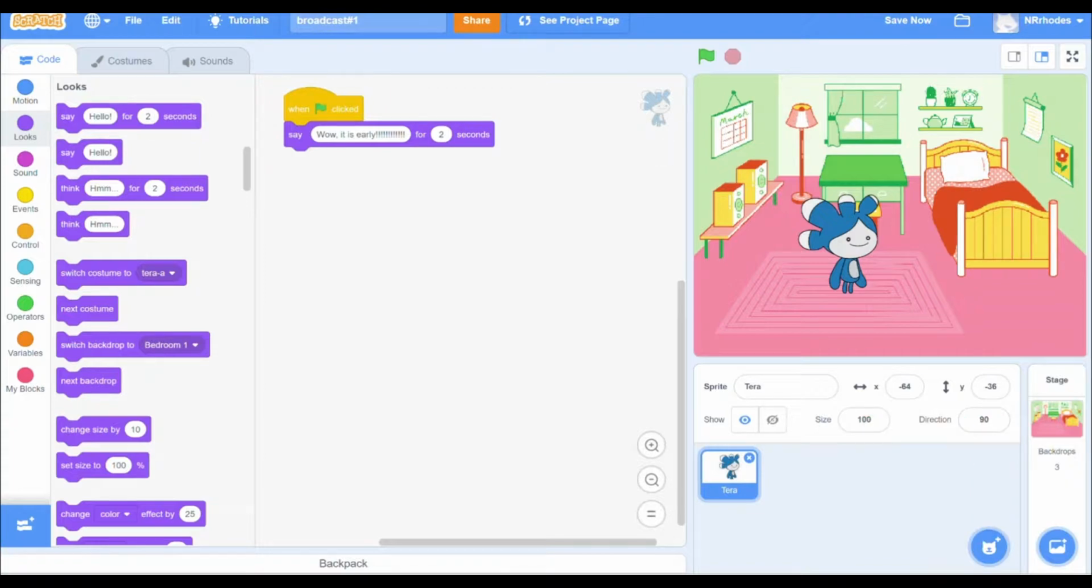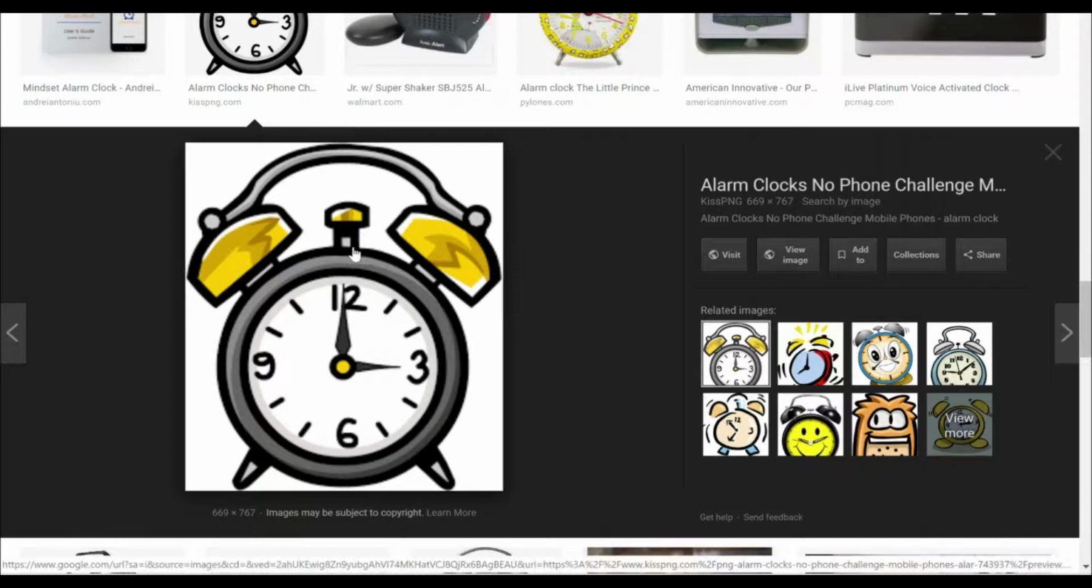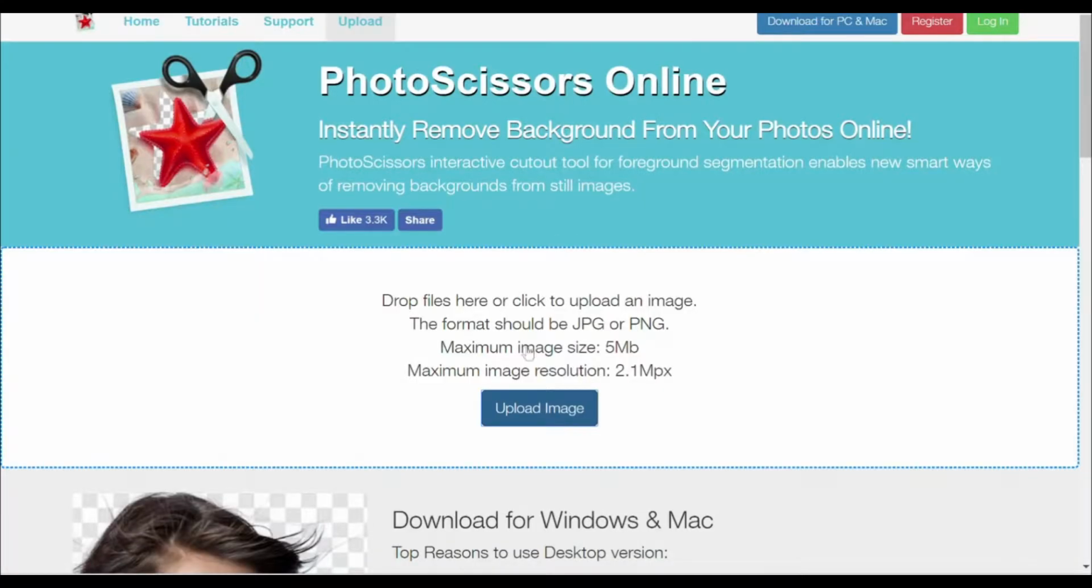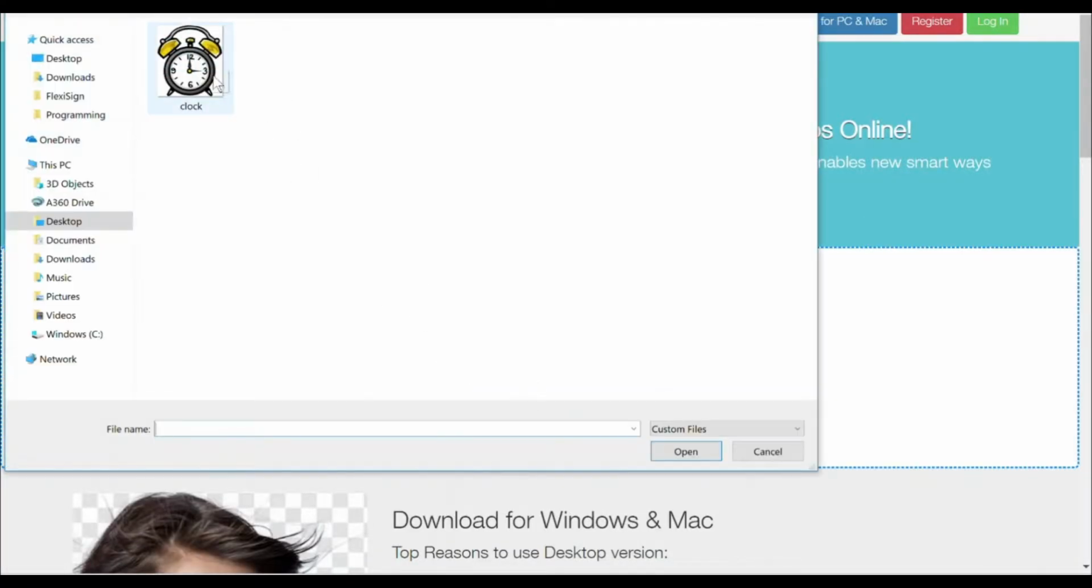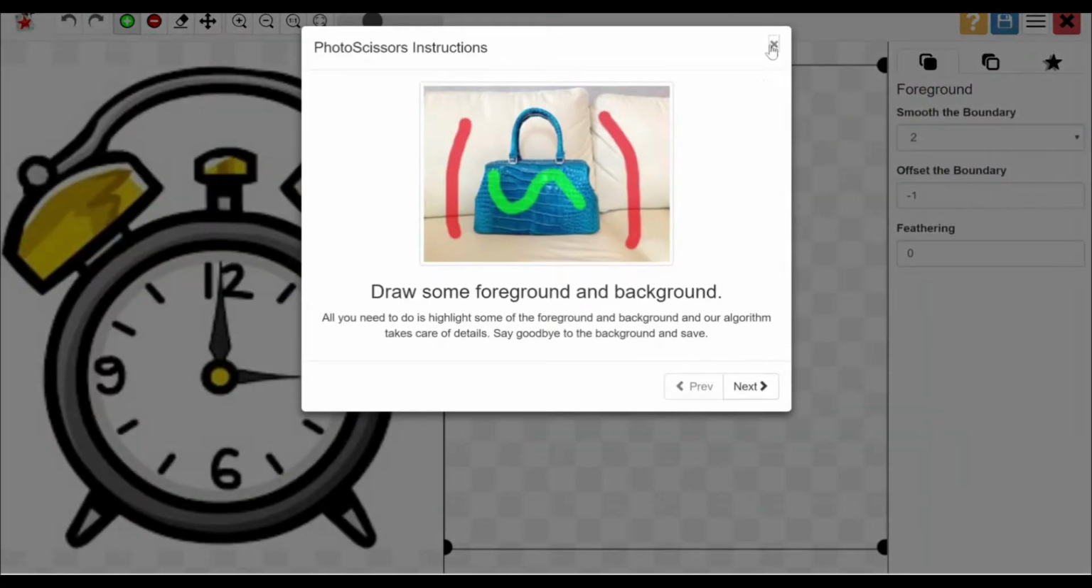So to do that, I went out on Google. I found myself a nice alarm clock. This is 3 o'clock, about the time you kids get up in the morning. What I did was open that in a new tab and save that. And I'm going to upload this to a site called Photo Scissors. Photo Scissors lets me remove the background very easy.